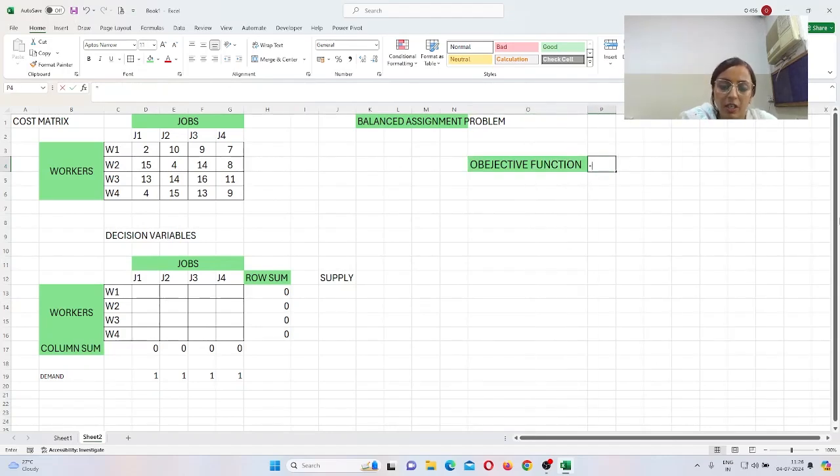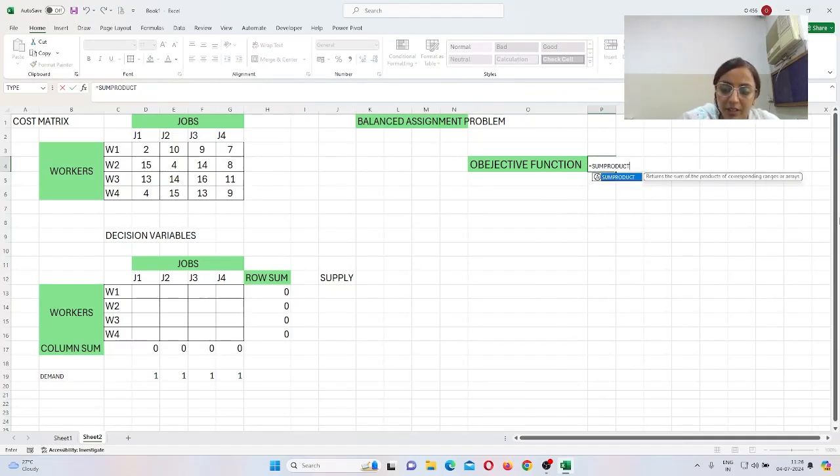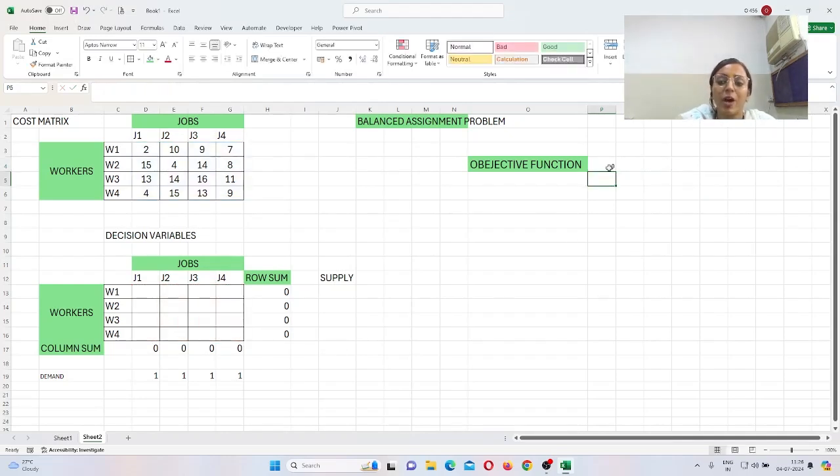So write it over here: sum product of what? Select the cost matrix, select all the cost matrix, comma, your volume, that's your decision variable, which should be multiplied, and then close the bracket. Right now it's showing 0. Why is it showing 0? Because the figures are not yet filled in, which we have to find out. So this is the most important thing that I want to calculate with the help of this concept.